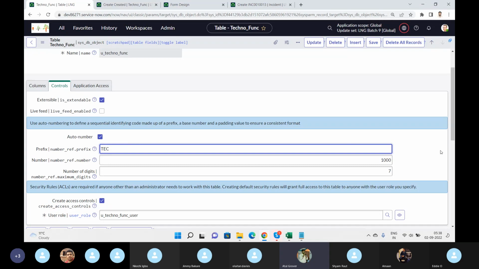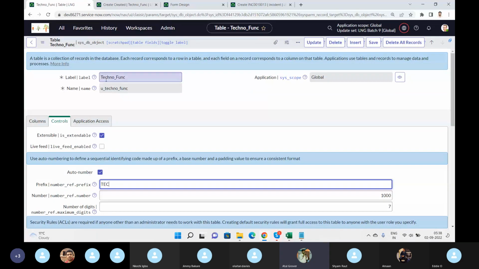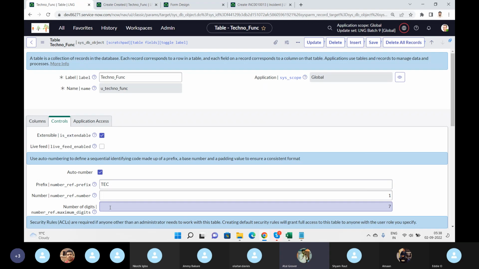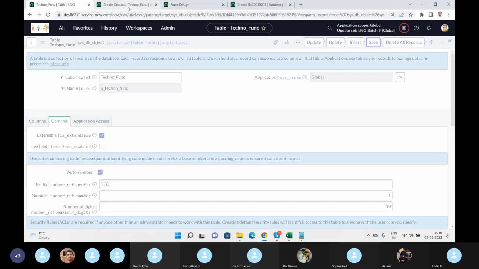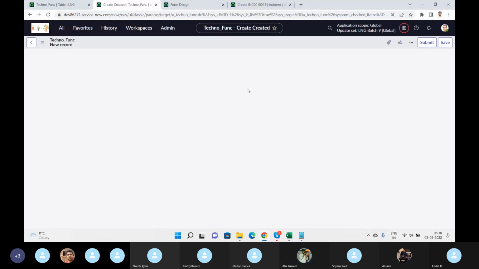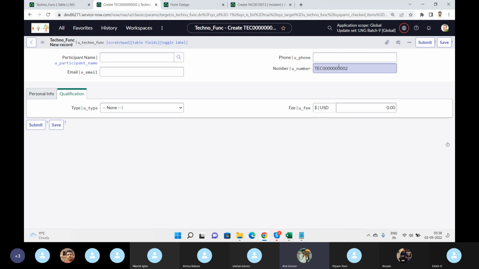By default, it takes the first 3 characters of your table name. Tech. From where do you want to start the number, 1000? No, I want to start the number from the. How many digits long should it be? I want it to contain 10 digits. Click on Save. Go here, reload this form. Now you can see this is also appearing now.